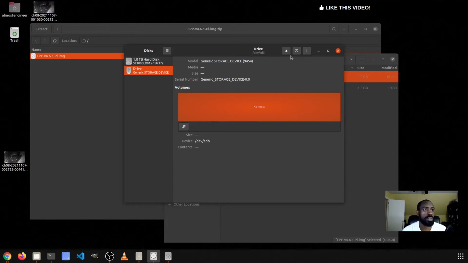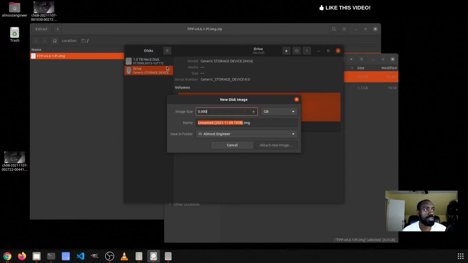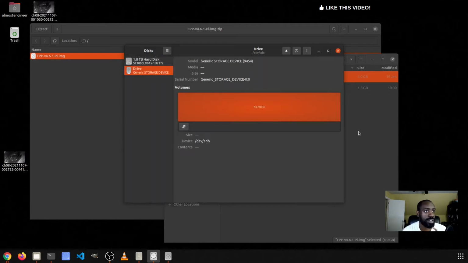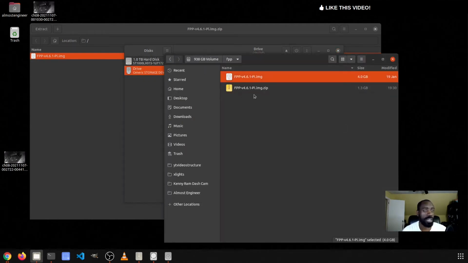All right, so I'm trying to do this with the disk image writer, and it doesn't seem to be working correctly. I'm not sure if that's because this card is not formatted right or what. So let's see. Take it back out, put it back in. Sometimes that's all it takes.